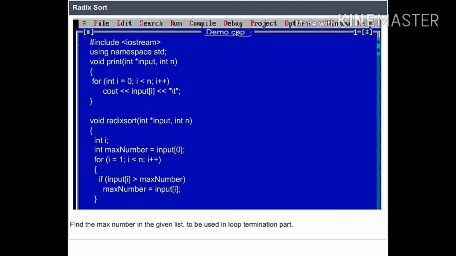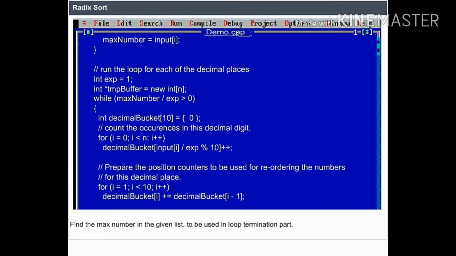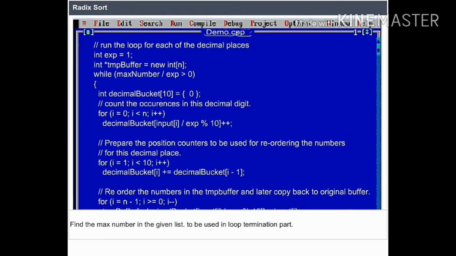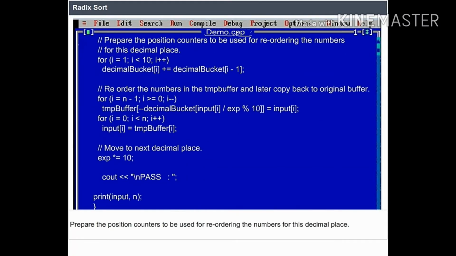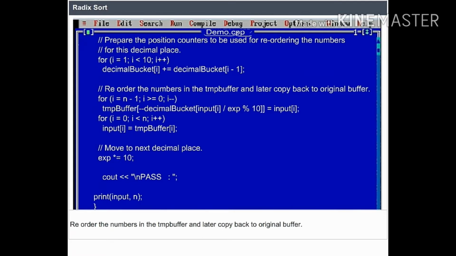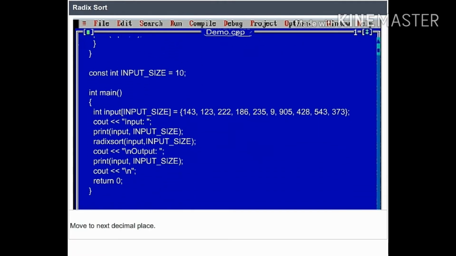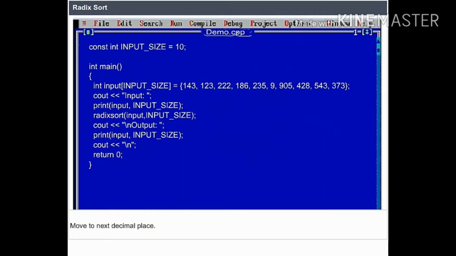An implementation for radix sort. Find the maximum number in the given list to be used in loop termination part. Run the loop for each of the decimal places. Prepare the position counters to be used for reordering the numbers for this decimal place. Reorder the numbers in the TMP buffer and later copy back to original buffer. Move to the next decimal place.